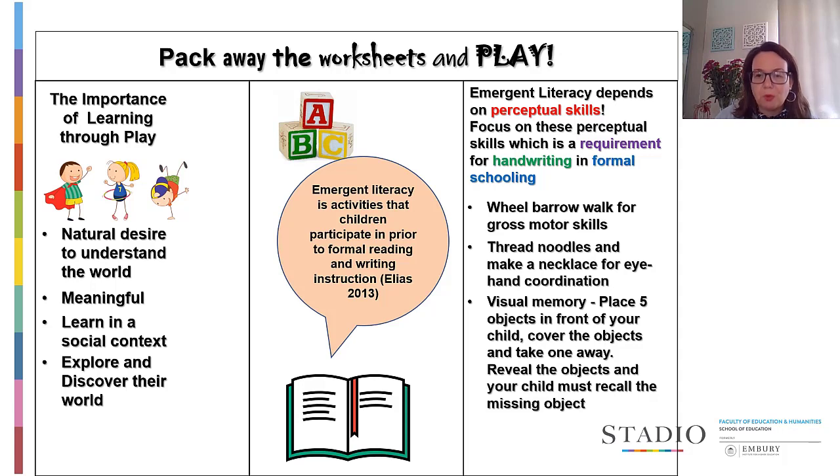And they explore and they discover their world. The next one has to do with emergent literacy. What is emergent literacy? I always explain it that emergent means I'm on my way. I'm on my way to become literate. I'm on my way to do handwriting. I'm on my way to read.